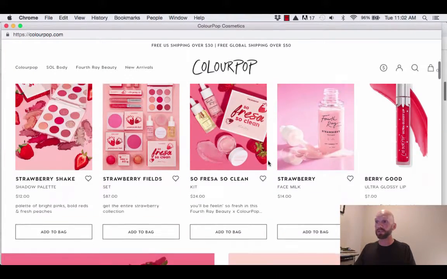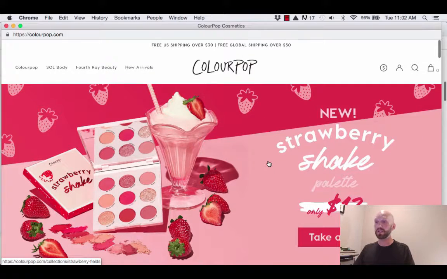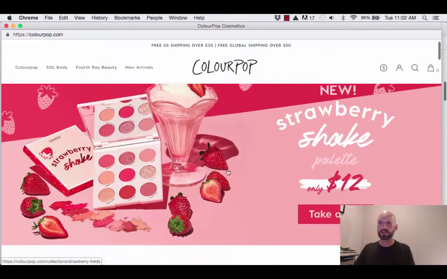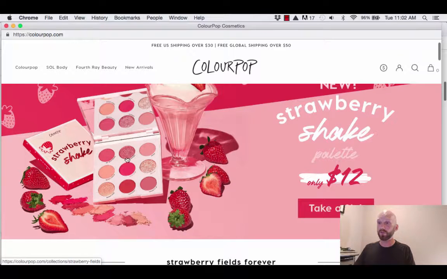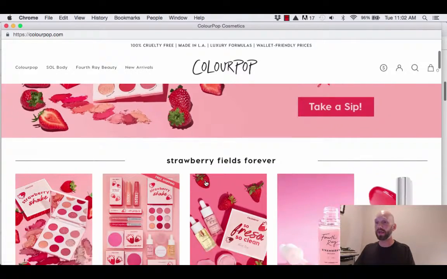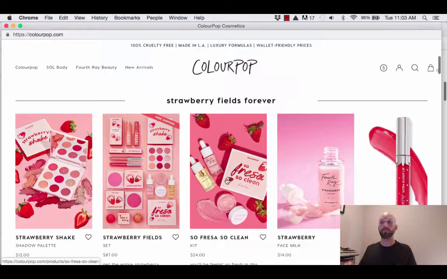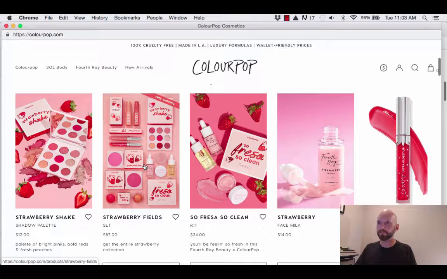But starting on the main page here, we can see that they have a giant banner. The first thing you see is the new Strawberry Shake palette. It's only $12. Okay, so I guess you get 9 colors of strawberry, different shades here. And we scroll down, there's Strawberry Fields Forever. So they have sorted, in their Shopify, different collections on different colors.